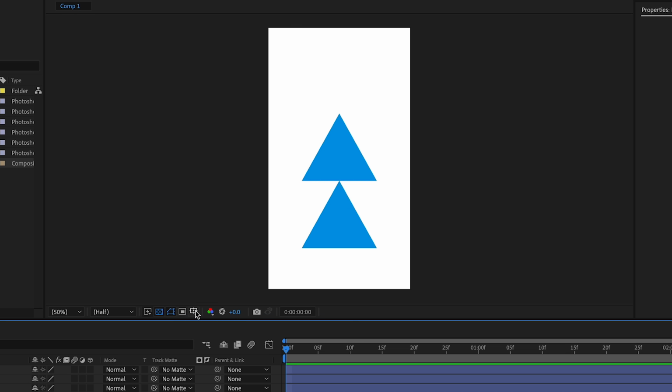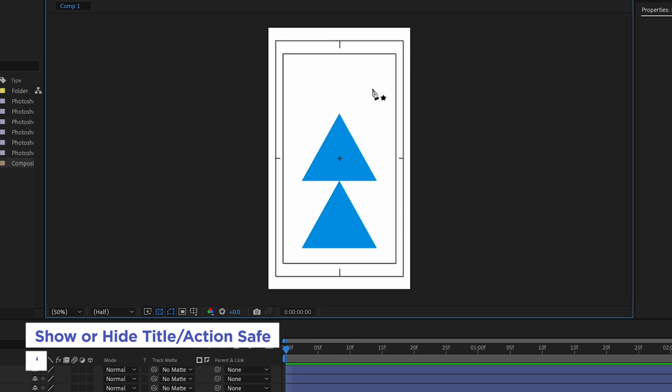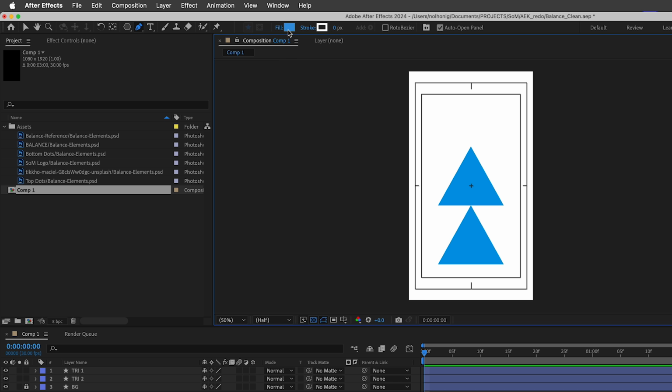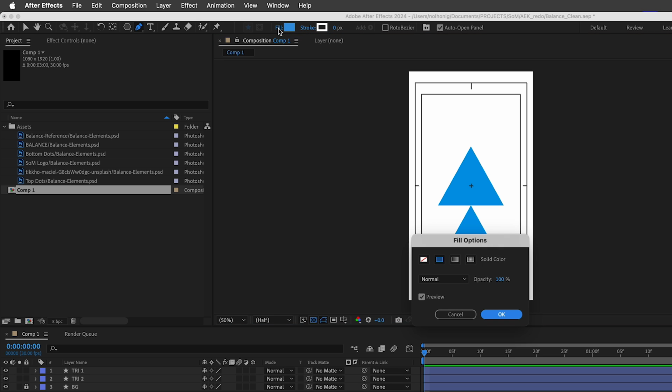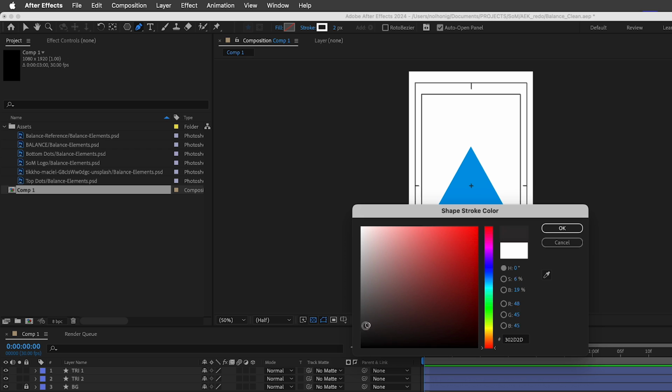So what I'm going to do is turn on my title action safety, and that'll give me a sense of where these corners are. By the way, the keyboard shortcut for that is the apostrophe button, right? So, okay, with my pen tool selected, I just need to set these colors the way that I want them. So I'm going to click on fill here for a second, and then I'm going to set that to no fill, right? And then I'm going to set my stroke to 2, and I'm going to choose a kind of darkish gray for this, right? Not quite black, great.